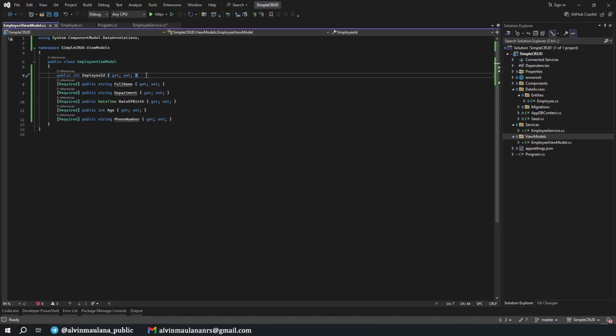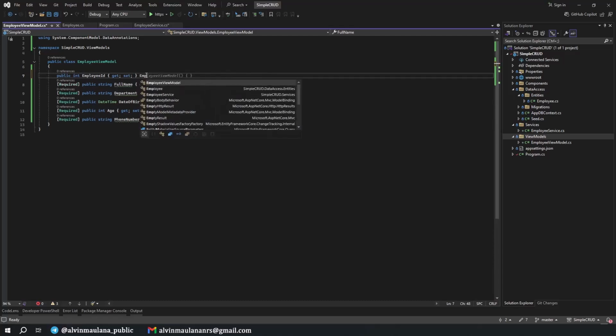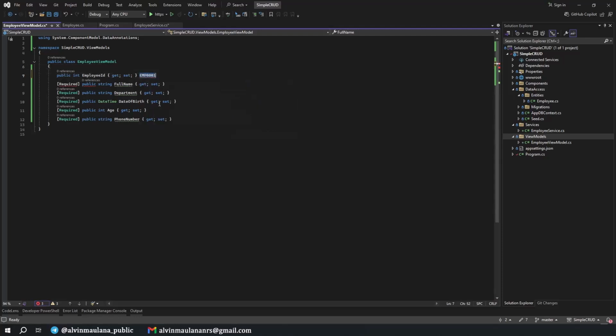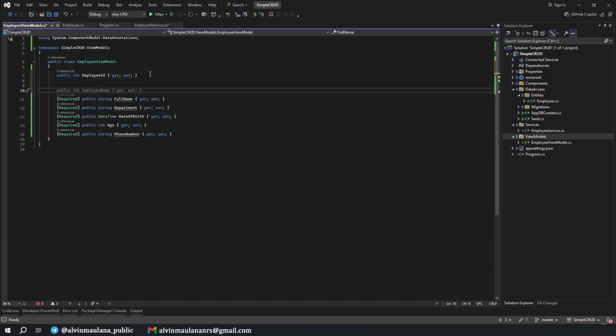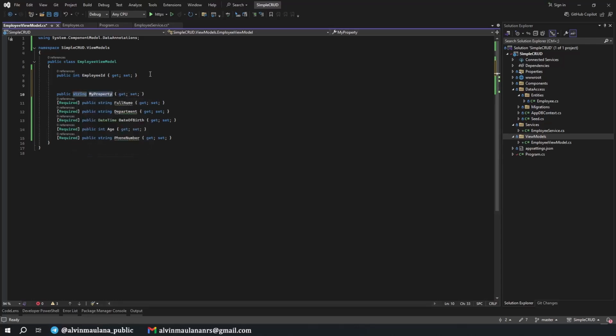So instead of showing the employee ID as 1, 2, 3, something like this, I want to show the employee ID like EMP0001, for example. But I don't want to store this value in the database. I just want to show this employee ID to the user. And what we can do is have another property, string EmployeeIDView, and we don't need to set it, because the set we need is only for EmployeeID. And then we can do like this.